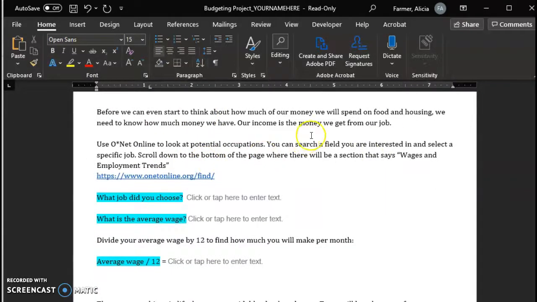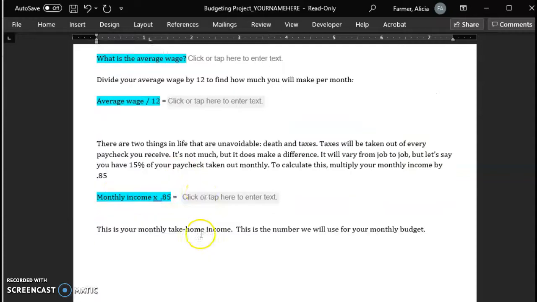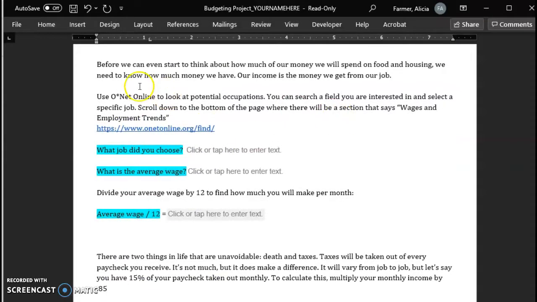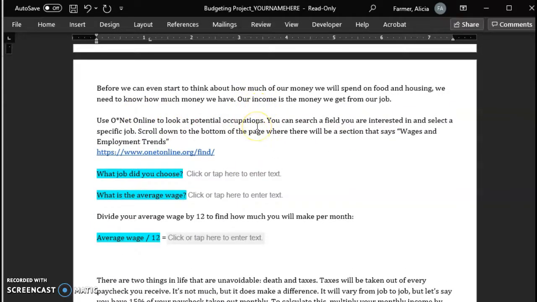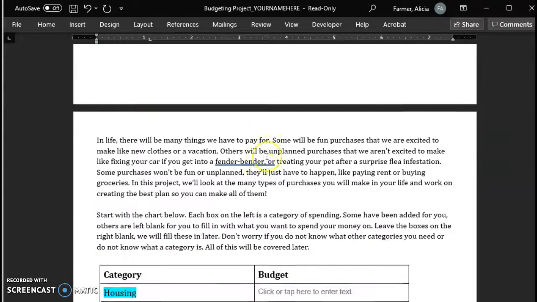Basically, in a budgeting project, in order to find your budget, we have to have a job. So in here, this is where we're going to find your job. You're going to put what job you chose. This is what your plans are after high school, so when you graduate, and then it'll walk you through the steps on how to find out what you're going to make monthly. You're going to take away some taxes, so you're going to have how much you're going to make monthly in a perfect world. Please be realistic and be aware that if you want to go for a higher paying position, student loans are involved and things like that. So find a realistic expectation that you want to achieve.